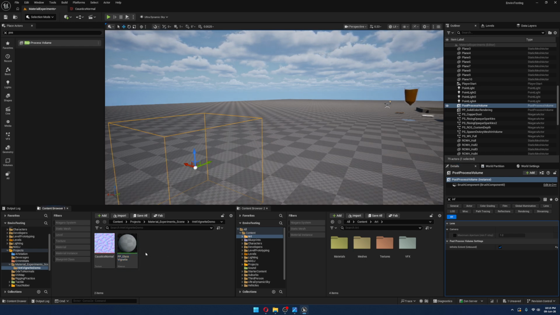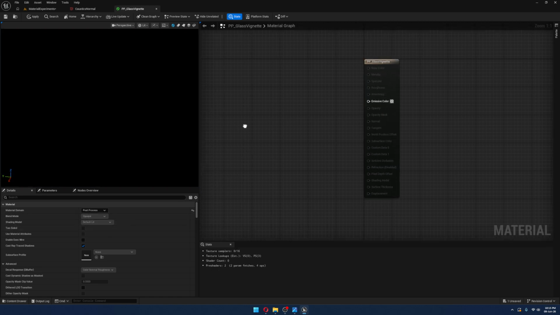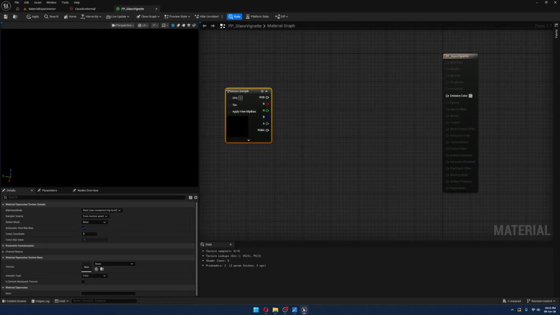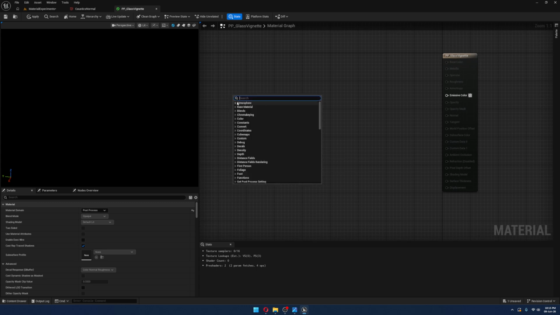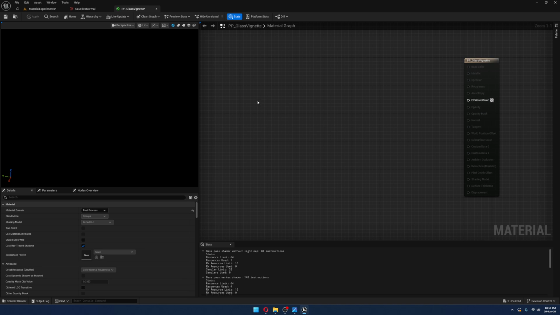Okay, and so let's go and edit this material. We're going to need to change the material domain on the left here to post-process. Right now it's just all black, so if we hit apply, the entire scene is just going to become totally dark.